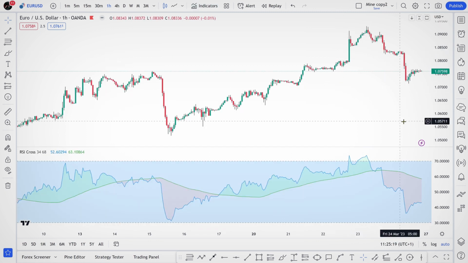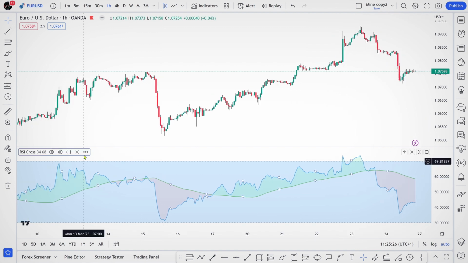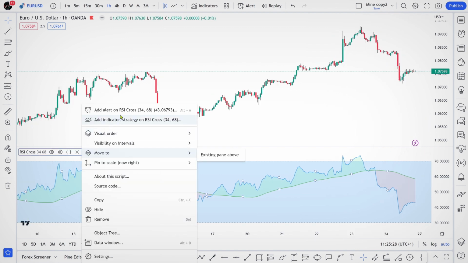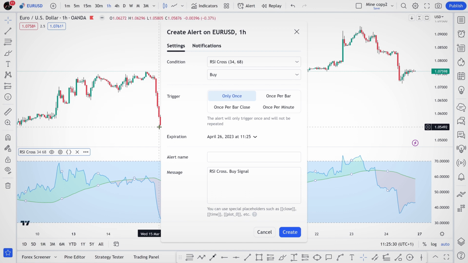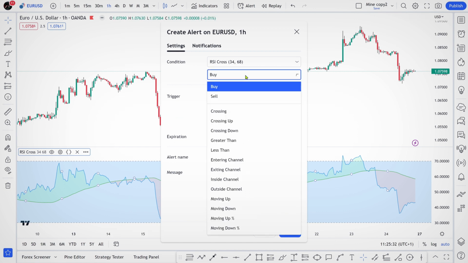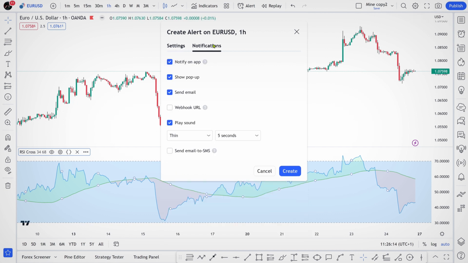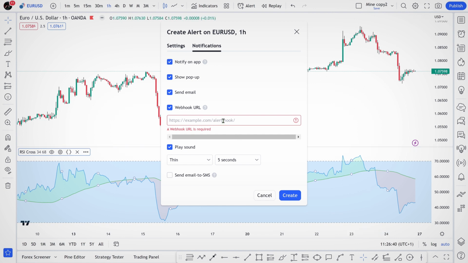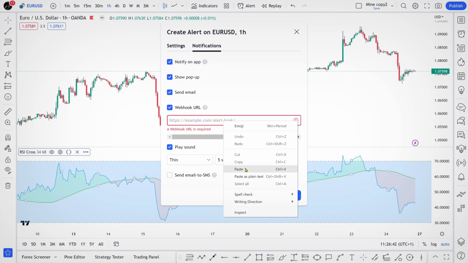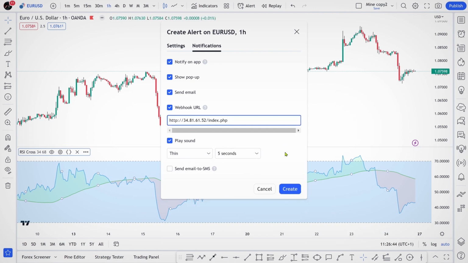To create an alert with the RSI cross indicator, click the icon over here. Select Add Alert on RSI Cross. Set the conditions for buy or sell signals. For now, I will choose buy. Next, select Once Per Bar Close. Don't forget to enable Webhook URL. Click Notifications and enable Webhook URL. Then copy and paste this address right here. You can find the address in the description below this video.